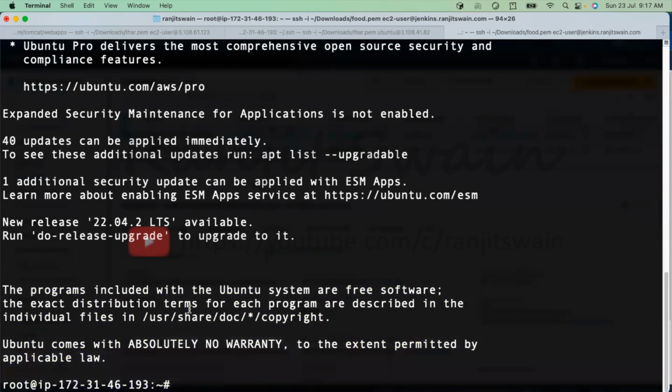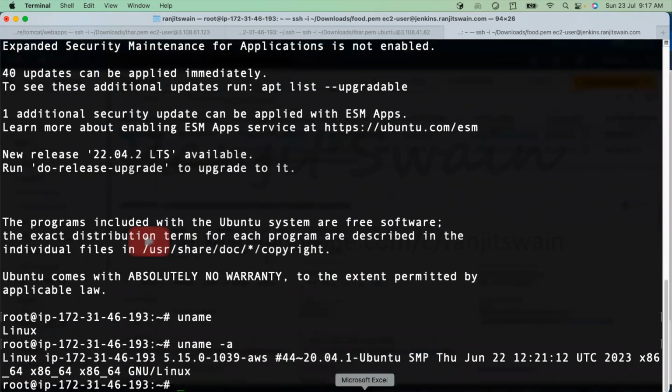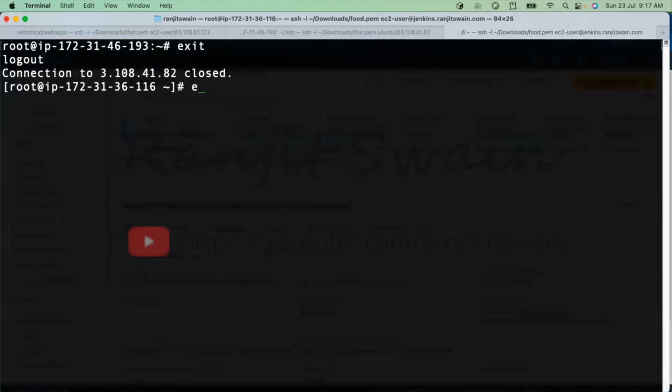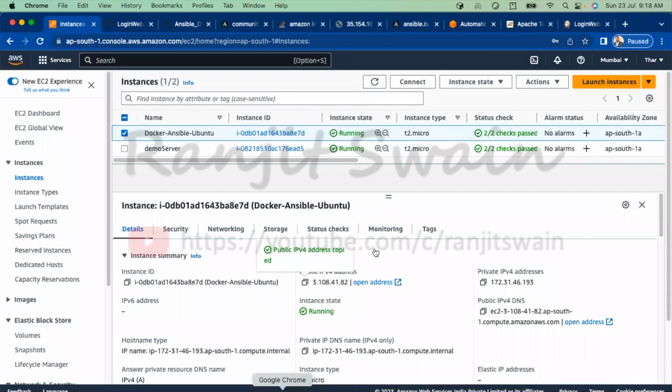Okay, and here, if I do uname -a, it shows it's an Ubuntu server. This is our Ansible server. We successfully connected to the Ansible server. Now let's come out from here. Okay, let's exit out from the Jenkins server as well. That's it. Done. Now our playbook is ready.